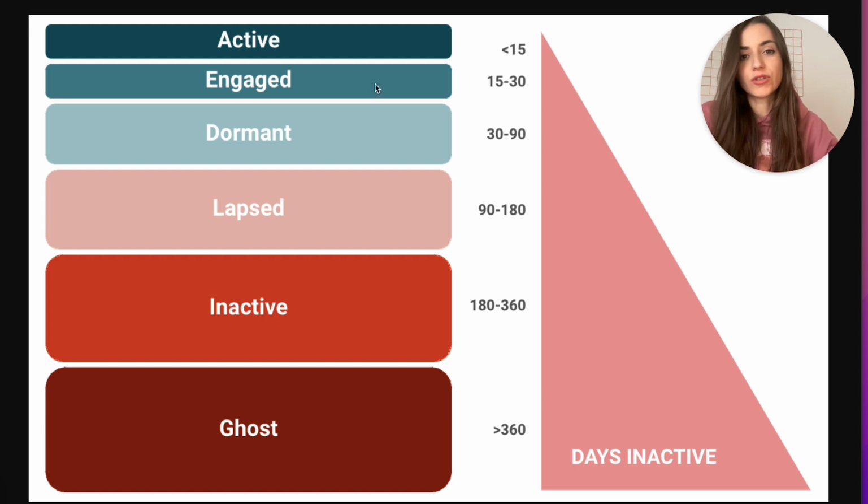If your last transaction was between 15 and 30 days ago, you would be an engaged user. If your last transaction was between 1 month and 3 months ago, then you are already a dormant user. Then if your last transaction is 3 to 6 months ago, then you're a lapsed user.